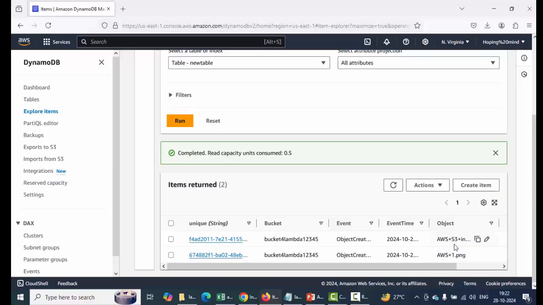So whatever is happening there, everything comes here in the DynamoDB immediately, showing that this particular event happened in the S3. Hope everything is clear to you. If you still have any doubt, you can ask me. Okay, thank you very much.